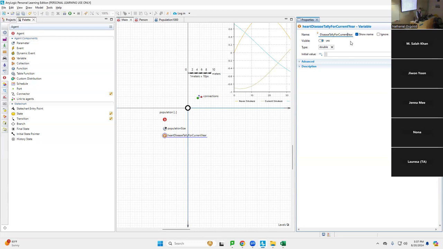Now, what is this thing? It's a count. So what type is it? Is it a color? Is it a service dog? It's an int. Yeah, that's right.